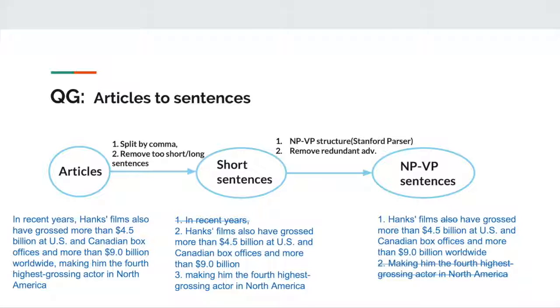The parse tree can help us judge whether the selected sentence has an NP-VP structure. If so, we can use this sentence to build questions. Otherwise, the sentence will be dropped. For example, "Hanks' films also have grossed more than 4.5 billion at US and Canadian box offices, and more than 9 billion" is an NP-VP structure. But the following sentence is not an NP-VP structure, so we will use the first sentence.